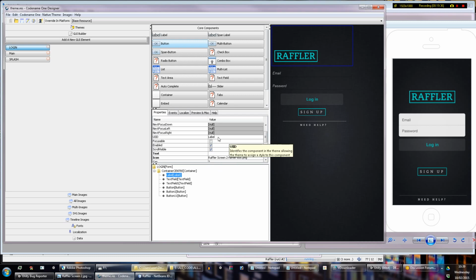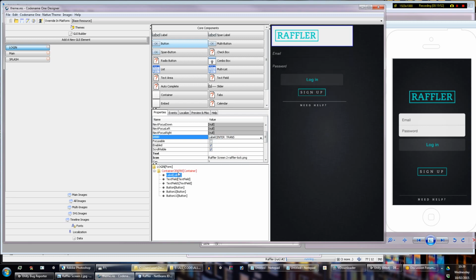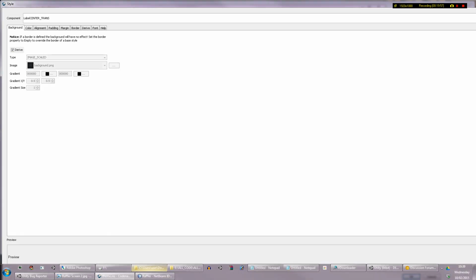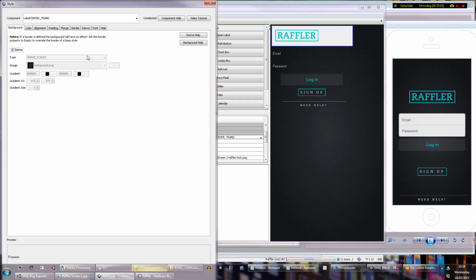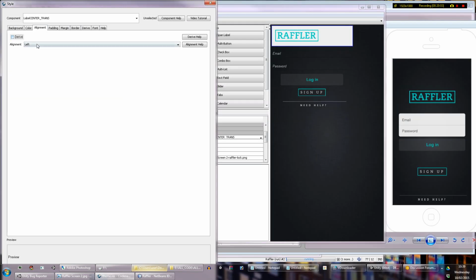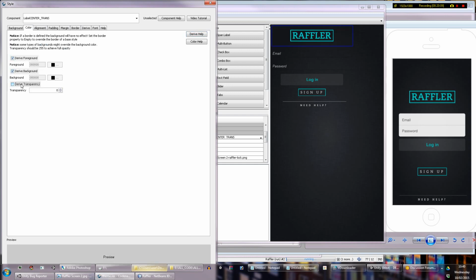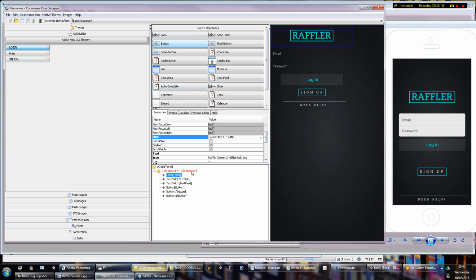What we have to do is actually do it in the label. Now we don't want all labels to be centered, so I'm going to call this label center trans, because it's centered and it's transparent, or it will be. And then I right click on the label, style, unselected, resize the ridiculous window that comes in, go to alignment, click derive, center that, go to color, click derive transparency, press enter, and now it looks good. Why isn't it sitting in the middle? Now I'm trying to work out how you do that.